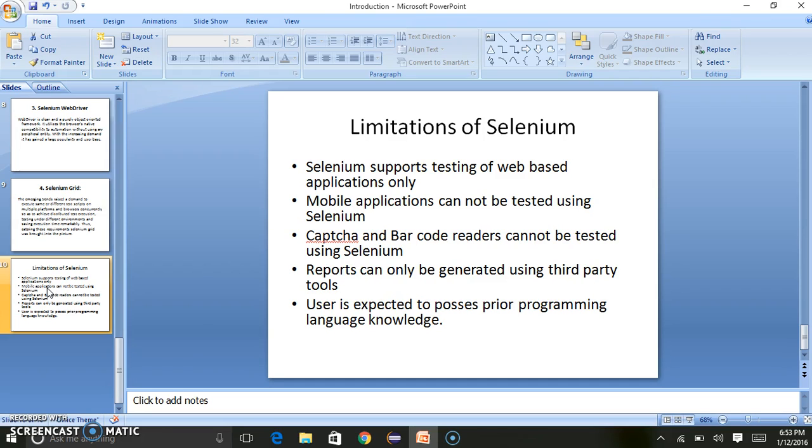CAPTCHA and barcode readers cannot be tested using Selenium. Reports can only be generated using third-party tools. So using Selenium WebDriver or Selenium tools, we can't generate the reports. Here we can simply execute the test cases, and if we want a proper report, then we need to use third-party tools like JMeter and TestNG, which we'll cover in our upcoming tutorials.